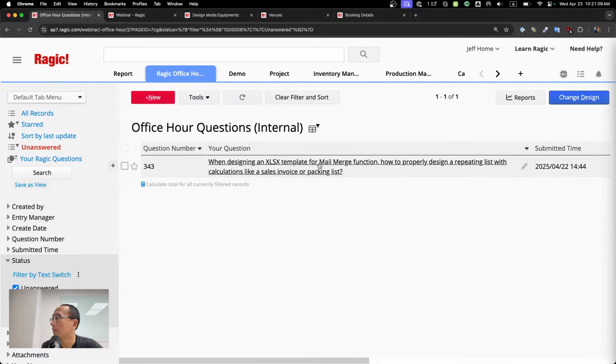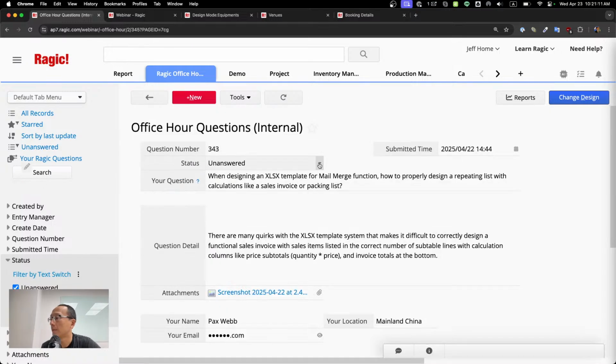All right, next question. When designing an XLSX template for mail merge function, how to properly design the repeating list with calculations like a sales invoice or packing list? There are many quirks with the XLSX template system that make it difficult to correctly design a functional sales invoice with sales items listed in the correct number of subtable lines with calculation columns like price subtotal, quantity times price, and invoice totals at the bottom.